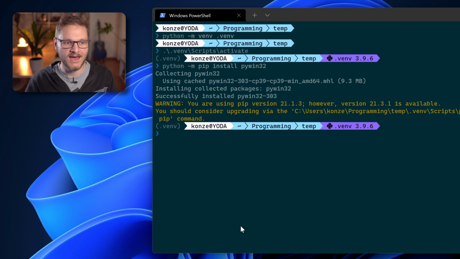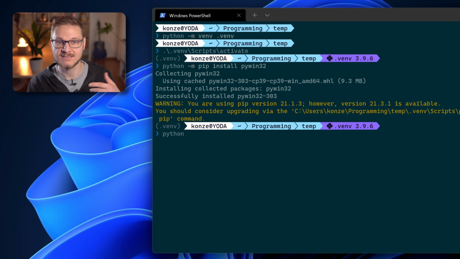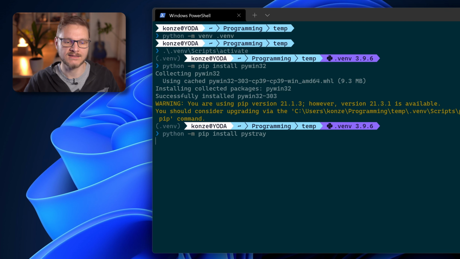Now that we can change the display resolution with Python, we need a way to make it more accessible so that we don't have to run this Python code manually every time. And for that, we're going to create a system tray application using the pystray package that allows you to put a program into the Windows system tray. And for that, we're going to install the pystray package via pip once again, python -m pip install pystray, and click on enter.